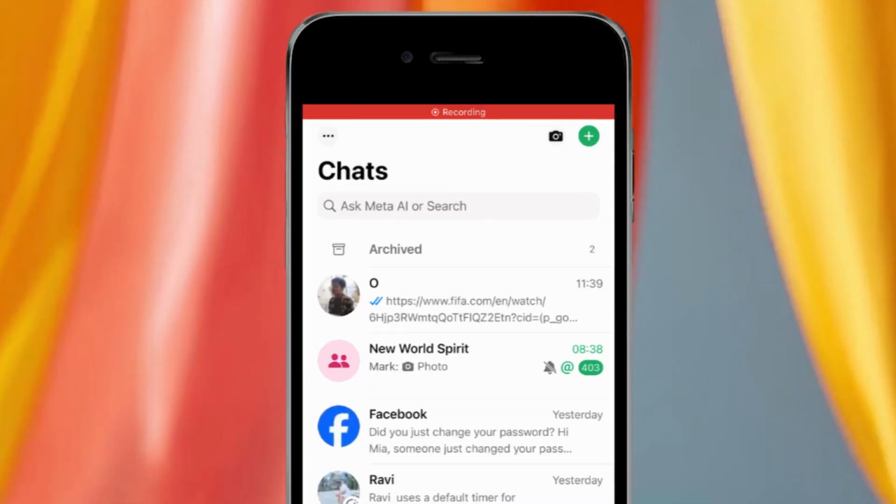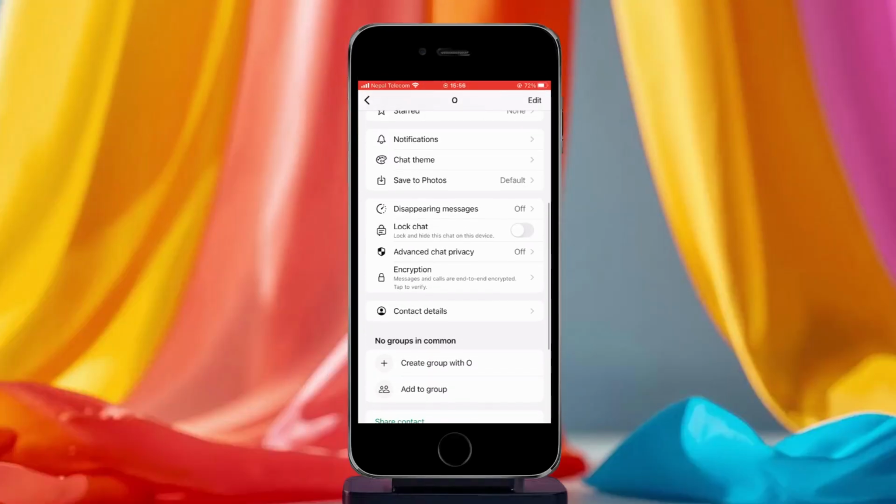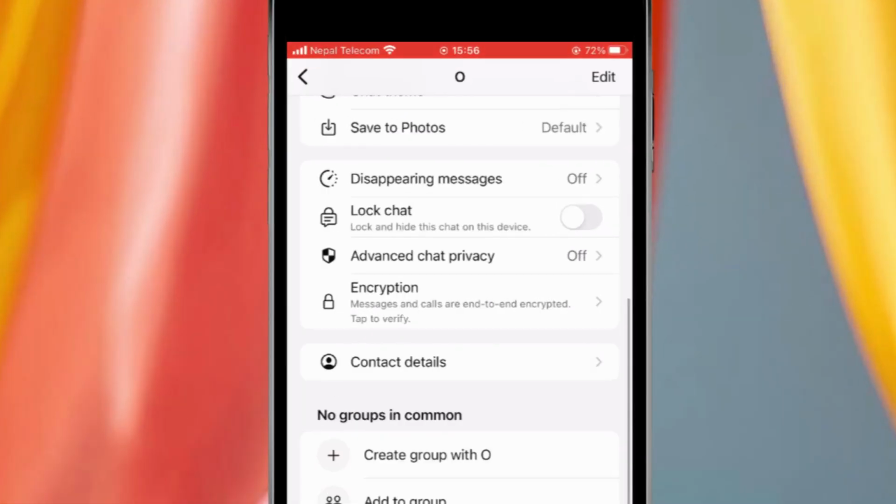Then, open the conversation you want to lock. Tap the contact's or group's name at the top of the screen to open the chat info page. Scroll down and turn on the Lock Chat toggle.